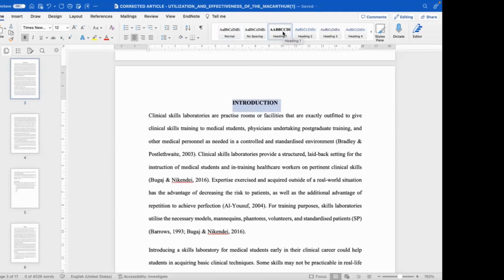So if I don't want my heading 1 to be Times New Roman font size 12, whatever formatting I give to it, whenever I highlight a body of text as a heading, it will automatically give it that formatting option. All you need to do to format it is to right-click on that heading and say modify.